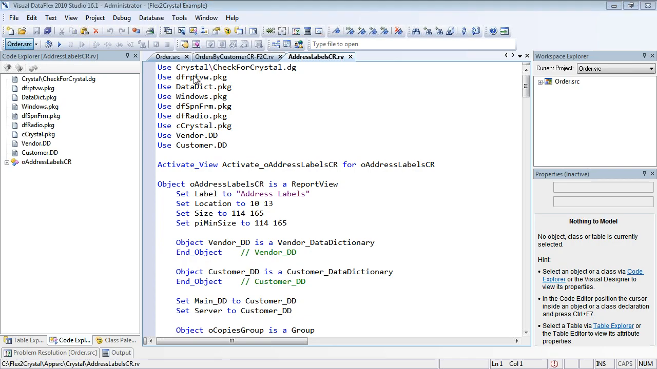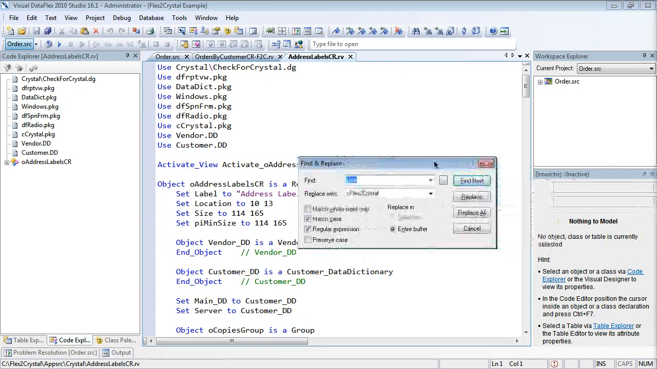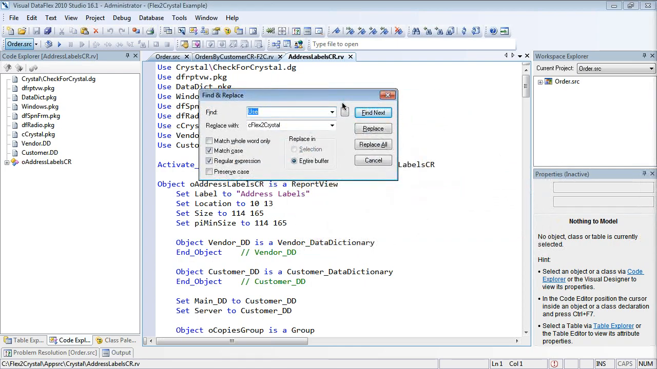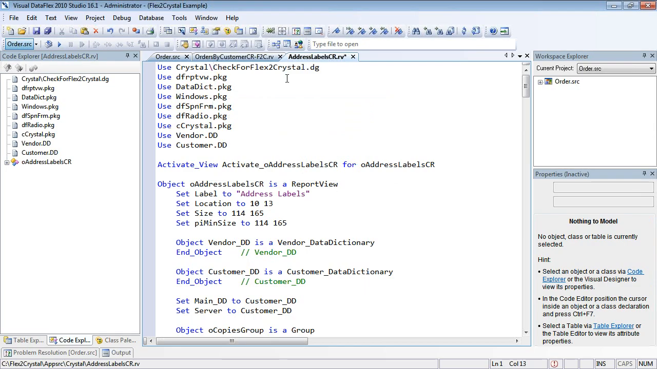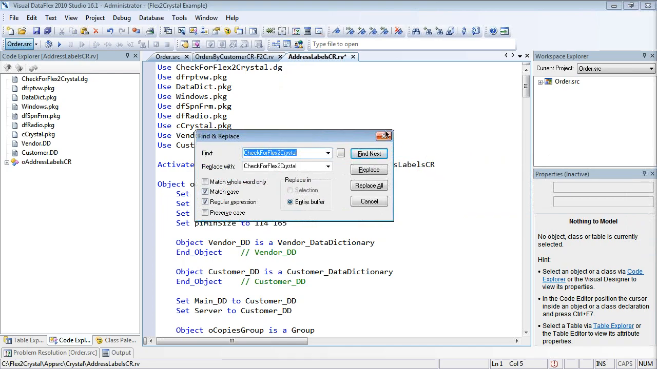So we're going to do a couple of quick search and replaces here. Dialog always comes up on the other screen. So we're going to replace check for crystal with check for Flex2Crystal and replace all. And on this first line here, we have to remove that piece right there. And then we are going to replace C-Crystal with C-Flex2Crystal. And these two will take care of pretty much everything in your application.